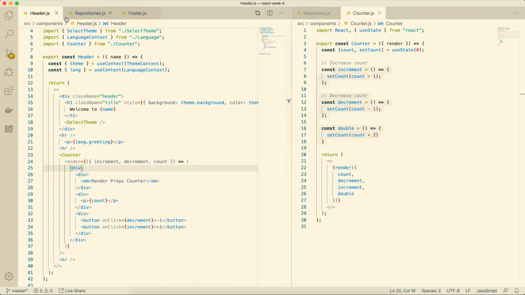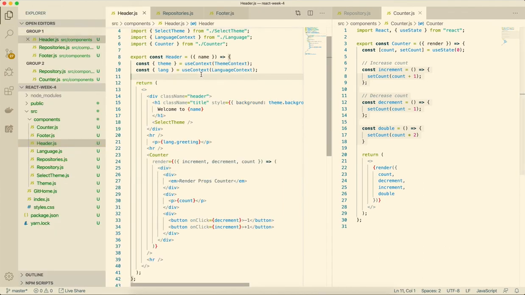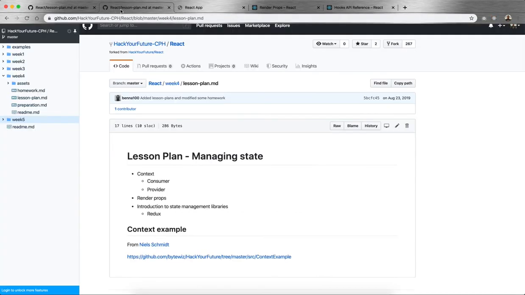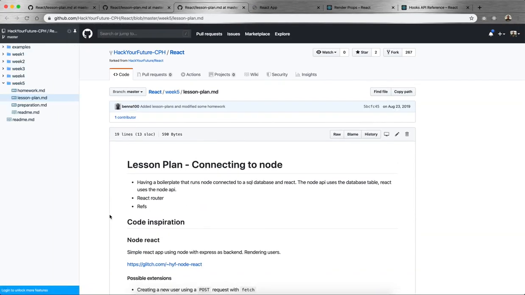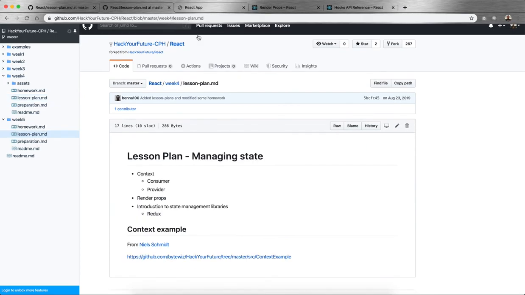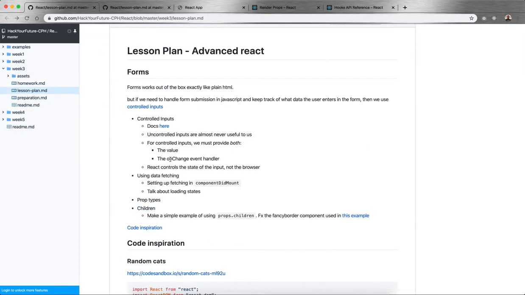And that's a very important thing to know from render props. Okay. So now I think we should have a look at everything we know right now, because next time we'll talk about router, of course.